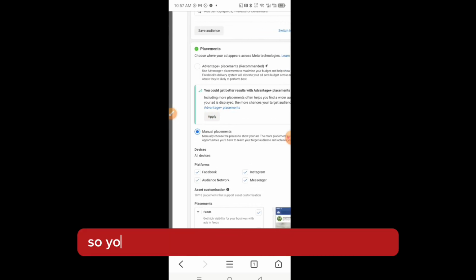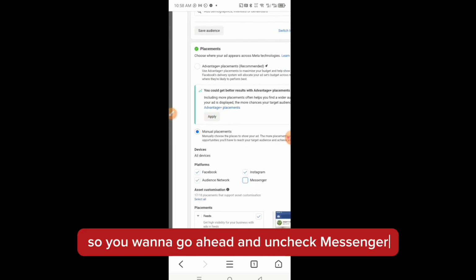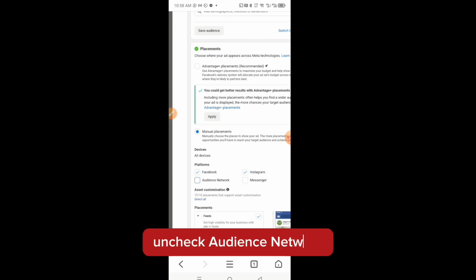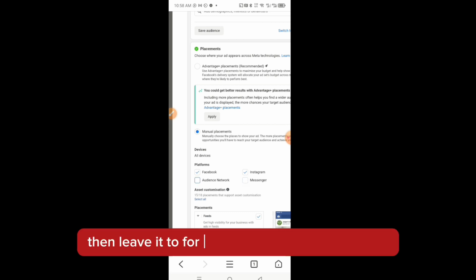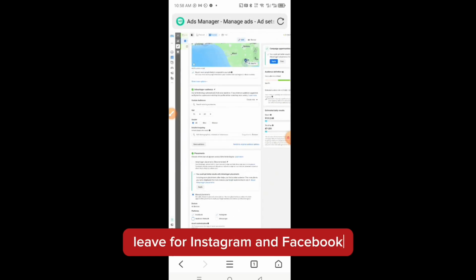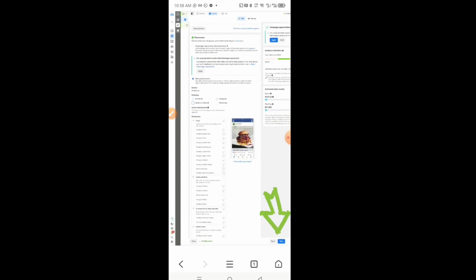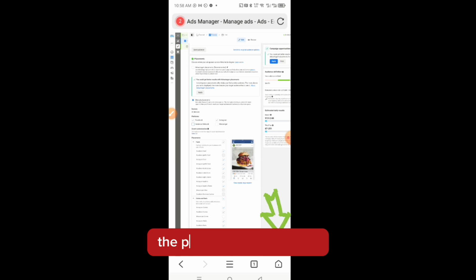Okay, so you want to go ahead and uncheck Messenger, uncheck Audience Network, then leave it for Instagram and Facebook. So you want to scroll down and click on next, the last button right there.